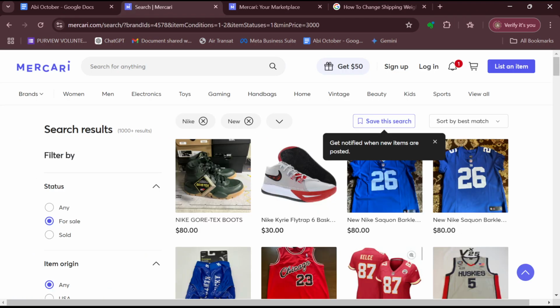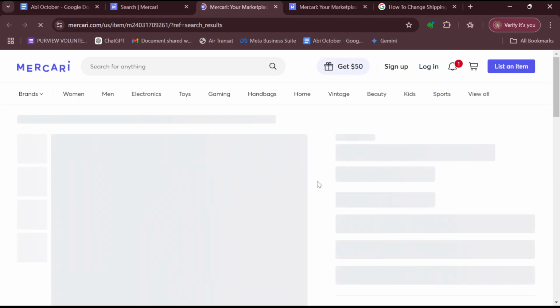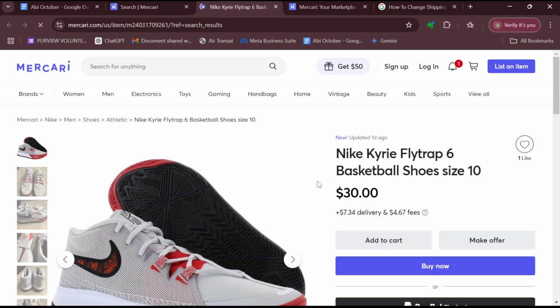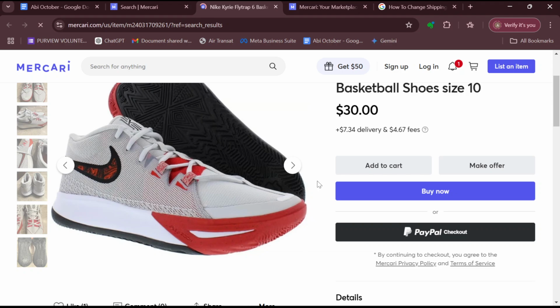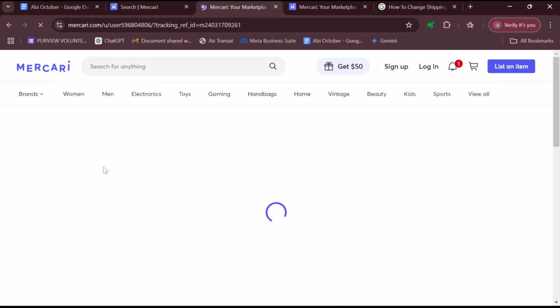So once you're on the items page, the next step is to select the item itself. Now you can see different categories. So select the exact item whose seller you would like to contact, and then you wait for the page to load. Once the listing page of the item is displayed, where you can see details about the item, just scroll down until you can see the seller's username and click on that.